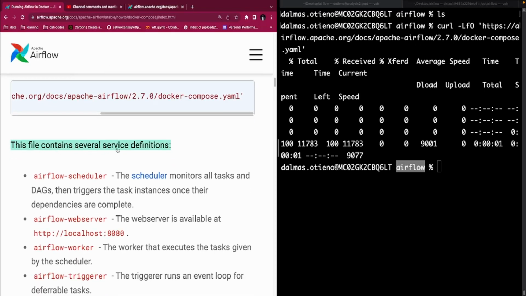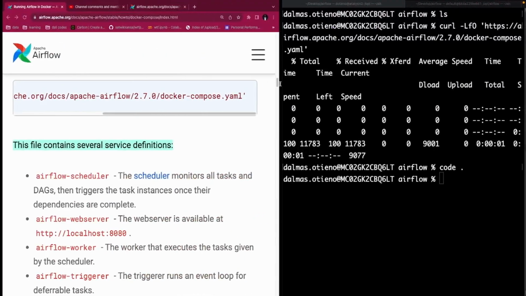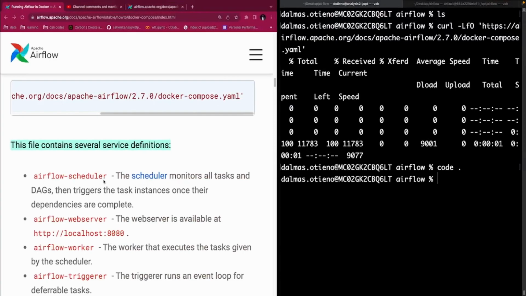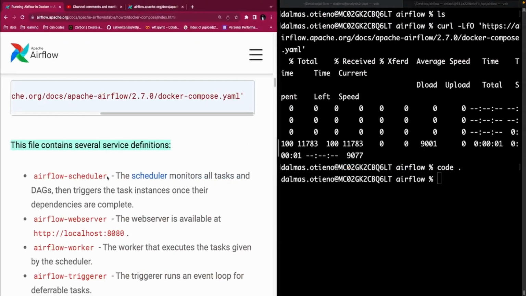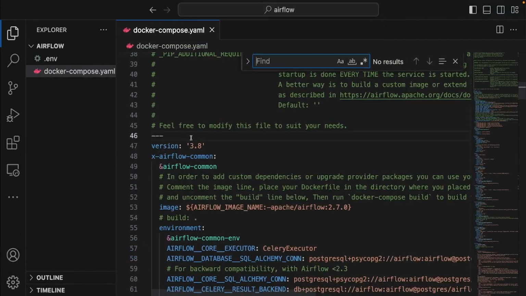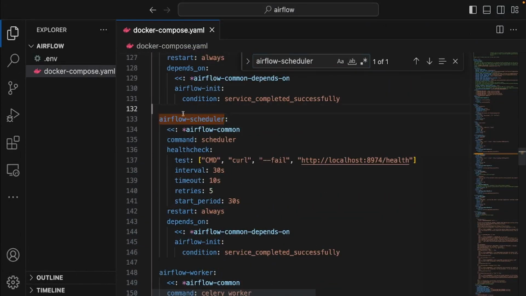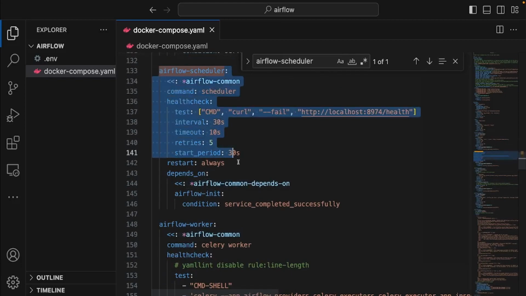This file contains several service definitions. We could open our folder in VS Code. We have several services that are defined here. They're saying that there is an Airflow scheduler service. We could find it. Let me just copy this name and use it to find the definition of this service. So we have the Airflow scheduler here that inherits from Airflow common. Then this is the definition of the scheduler.